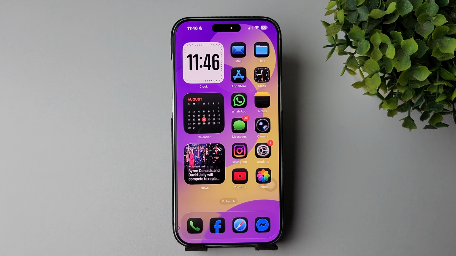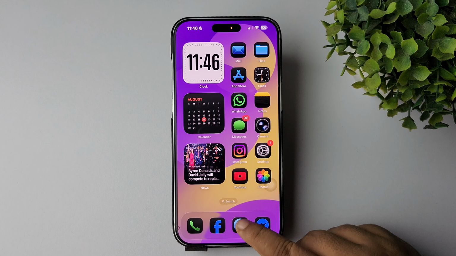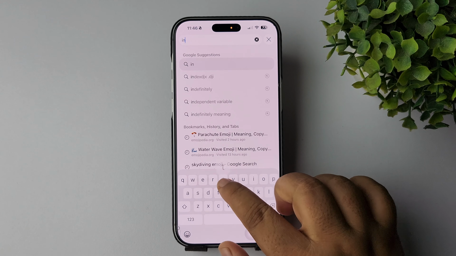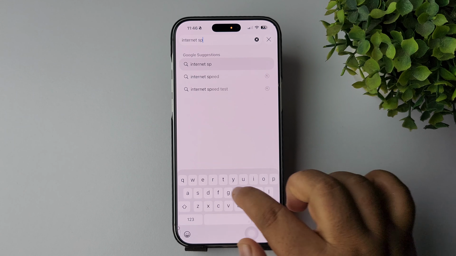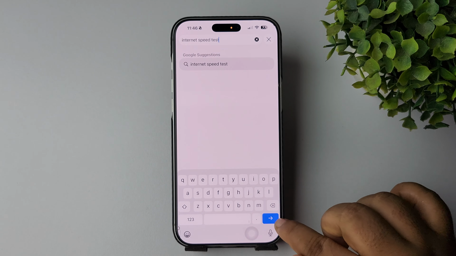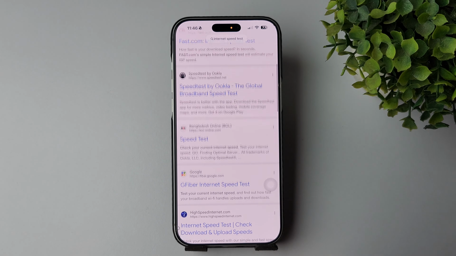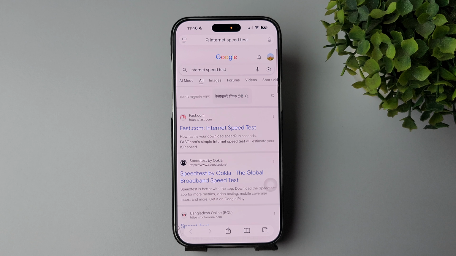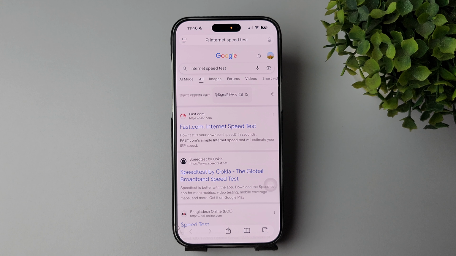To check your iPhone internet speed, go to a browser. In the browser, search for internet speed test, and in the search results you get lots of websites. You can use any of them to check your iPhone internet speed.